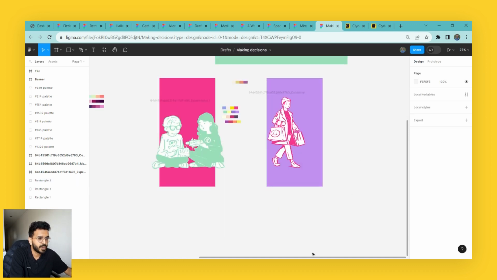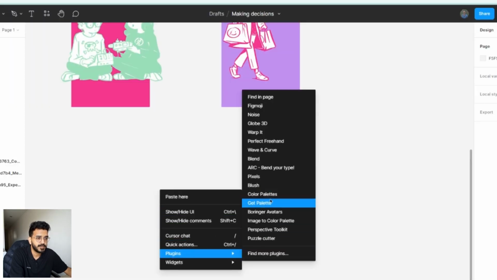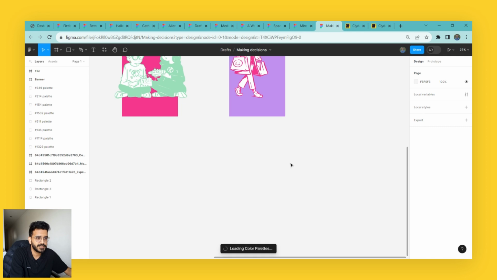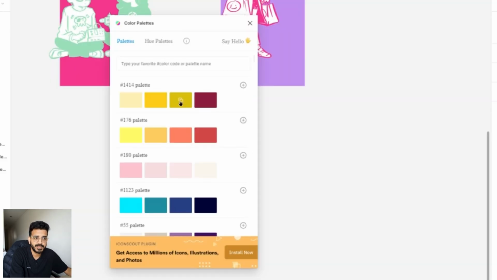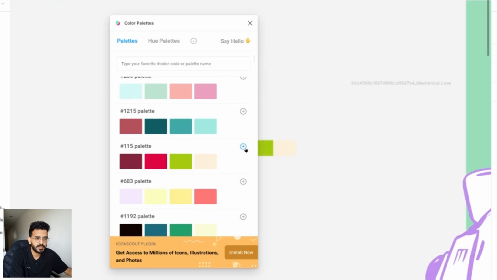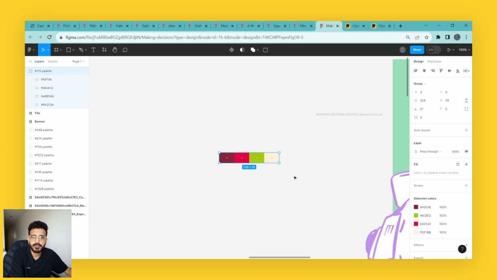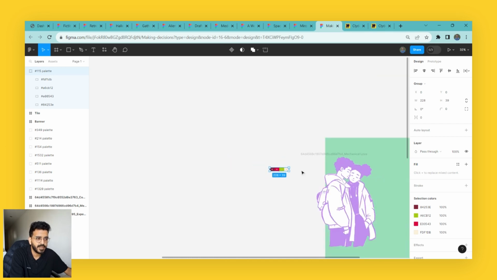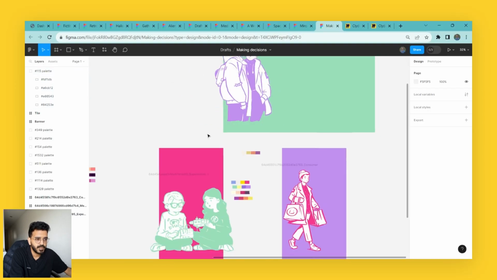For this particular template I actually used a Figma plugin called Color Palettes. I think this was it. What this does is it gives me different color palettes to choose from, and I can just click on the plus button here to paste that color palette on my design file, and then I can just get the color codes for each of these colors.